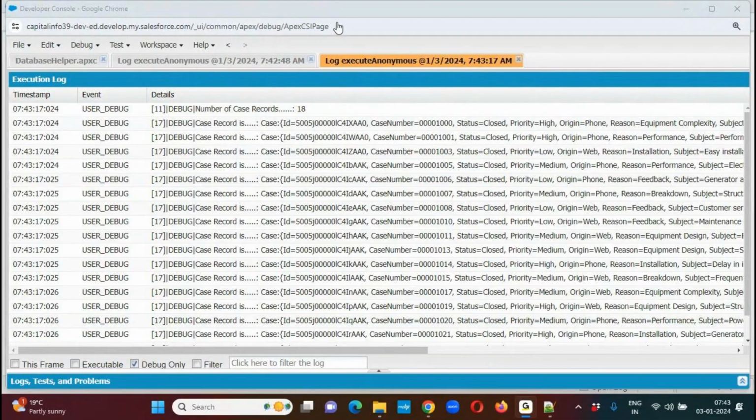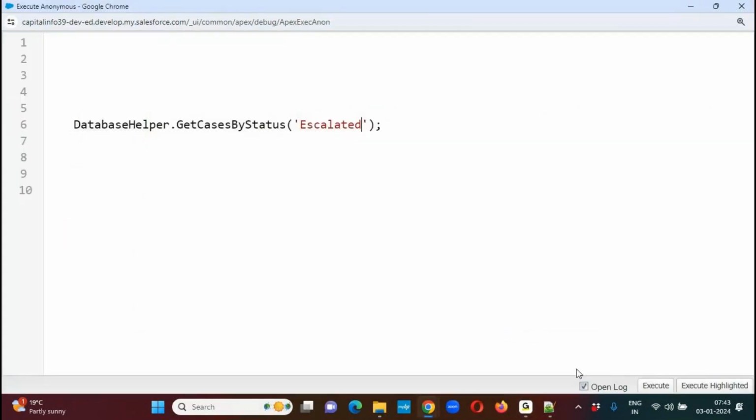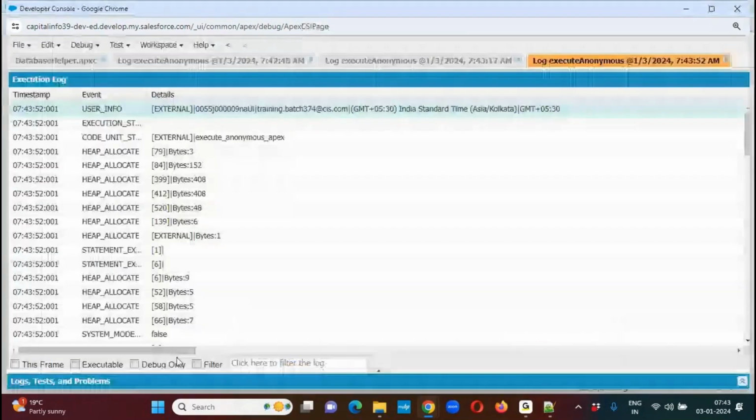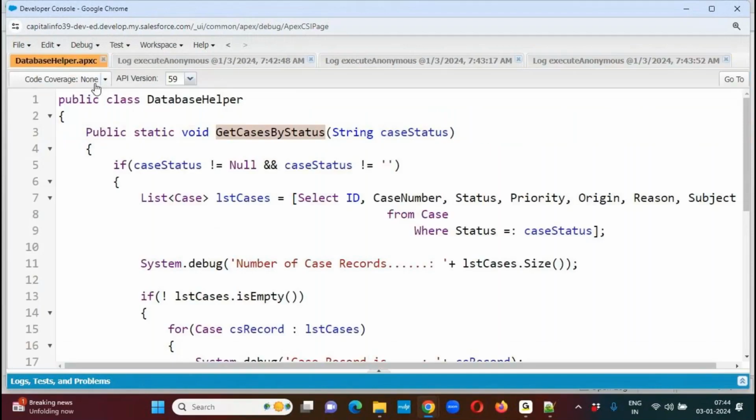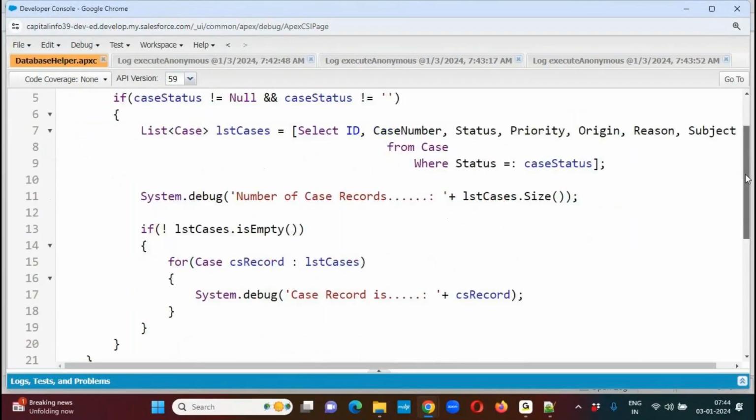For example, if I'm passing escalated, whatever cases are available which have the status as escalated, those cases will become visible. So depending upon the value we supply, we can fetch the corresponding matching records as well. Now write the code for this.